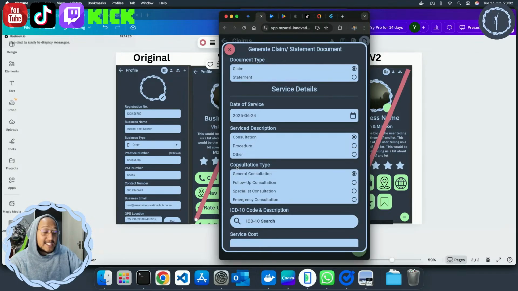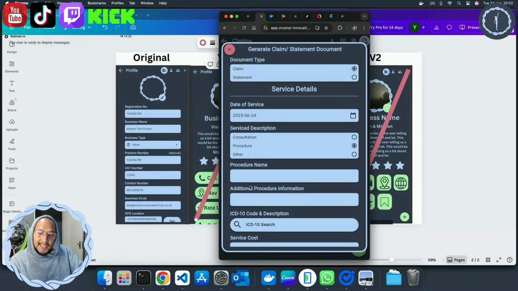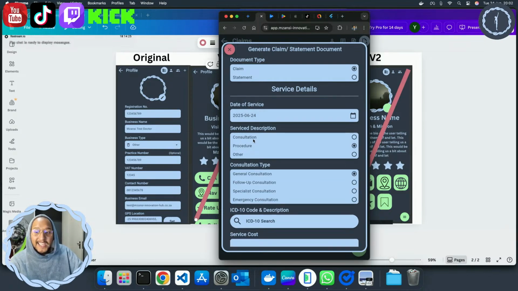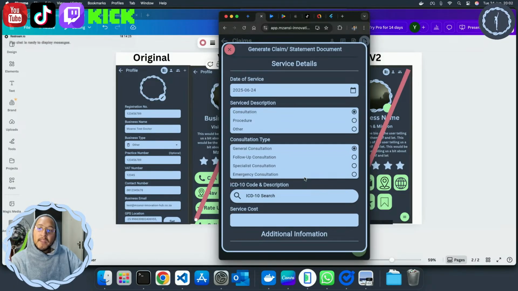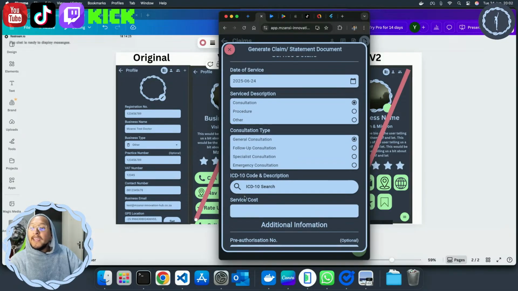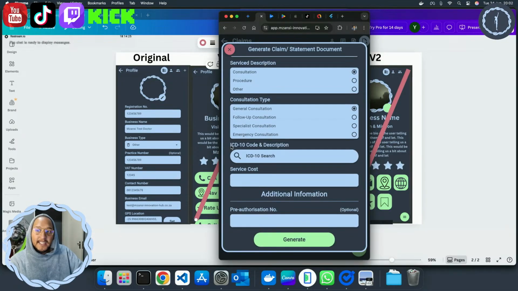Underneath that, consultation type. But if you've noticed this, if we click on procedure, it automatically changes the fields for us. If I click on other, it changes the fields for us. So it keeps changing the fields. It's dynamic with what you want. So I'll keep it consultation. I'll keep it general consultation. The next thing that we'll have to do is the ICD-10 code.